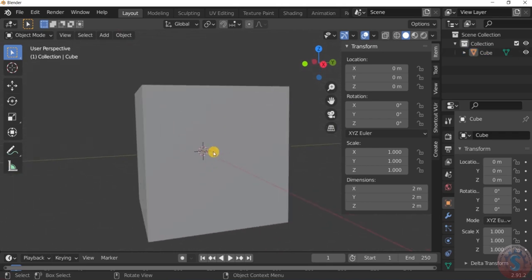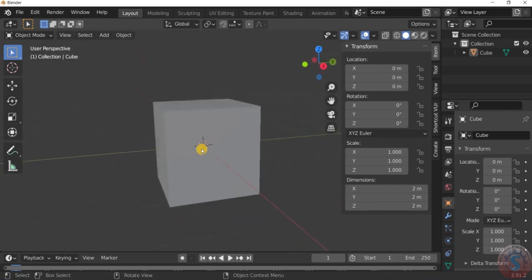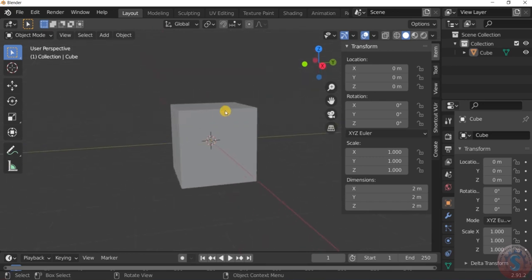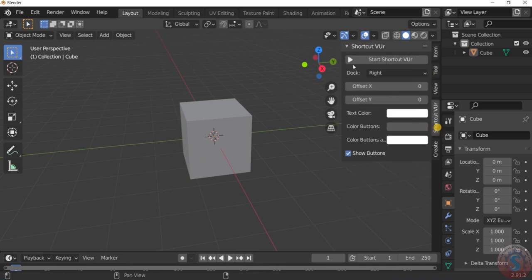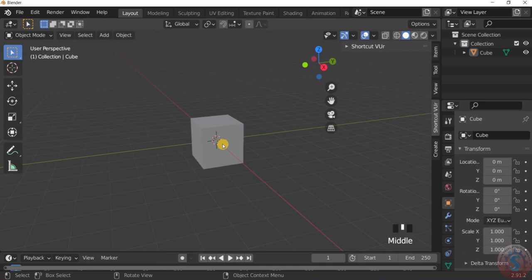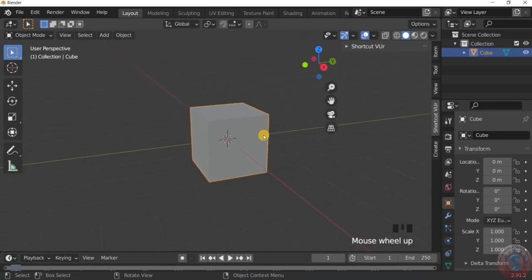I want to place it on the x-axis and the y-axis. This is the cursor here. You can observe it in the middle. Without disturbing this cursor, I will show you how to move this cube. For example, this is the cube. I want to move this cube and select the cube here now.